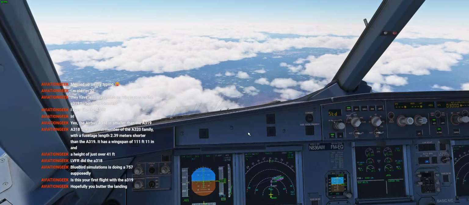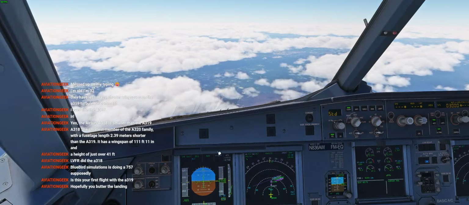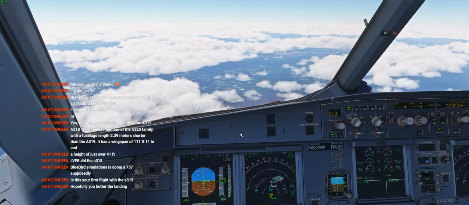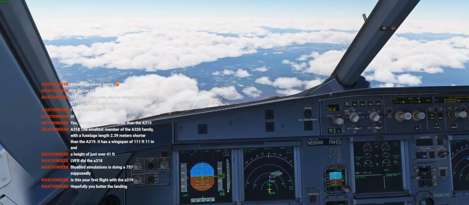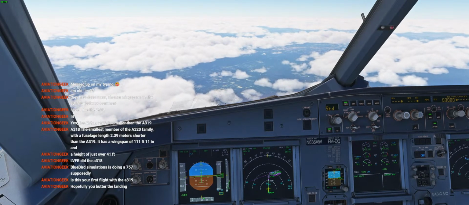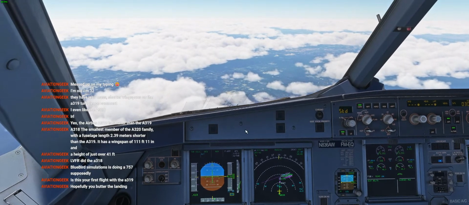Alright, so we're on path. FAP is armed. Looking good so far.